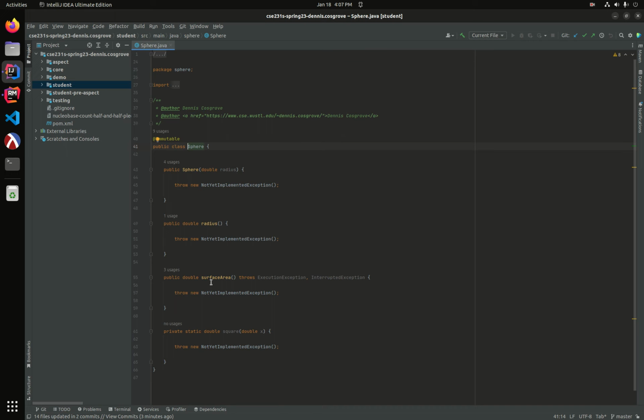I'm going to calculate the surface area, and I've added this bonus private method called square, which we're going to use when we calculate the surface area.